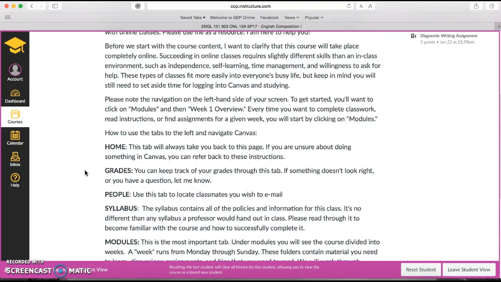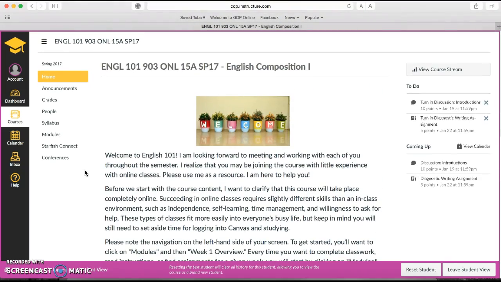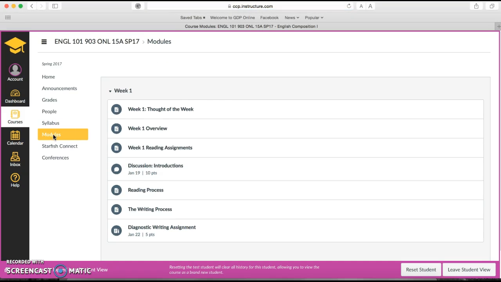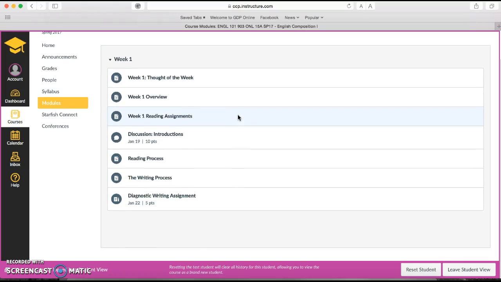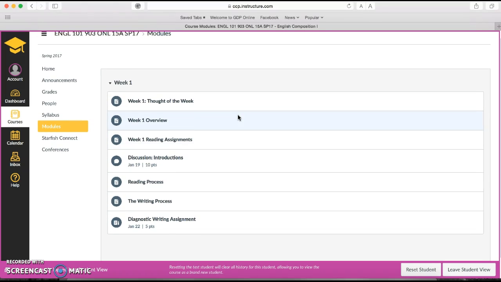Okay, so now that we're in the course, what do we do? The best thing to do is start by clicking on modules. So this is where you'll always start with your work for the week. So click on modules and you'll see that week 1 appears. As we go through the course, every week I will unlock the next week. So next weekend you'll see week 2 will appear and you'll be able to do your work for next week.